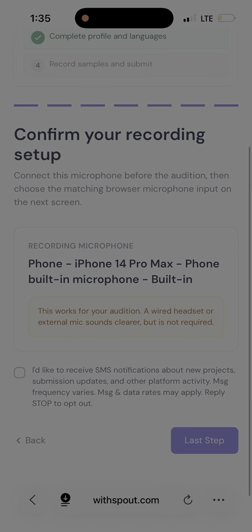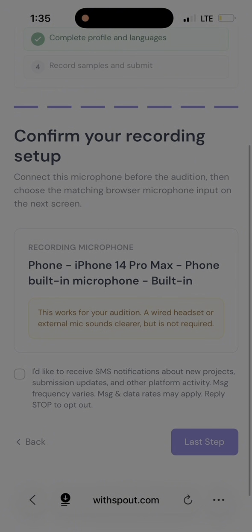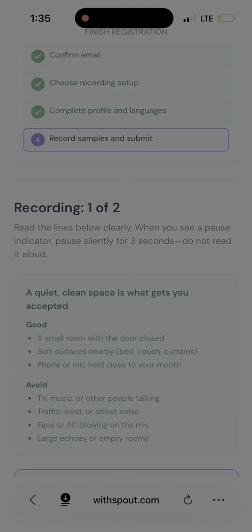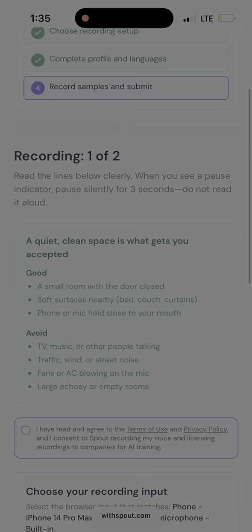So it says, confirm your recording setup. Phone, iPhone Pro Max, phone built-in microphone. Remember, that was what I choose. But if it's Samsung you choose, it's going to appear as Samsung. So the last part of it, which is the record samples and submit, says, read the lines below clearly. When you see a pause indicator, pause silently for 3 seconds to not read.